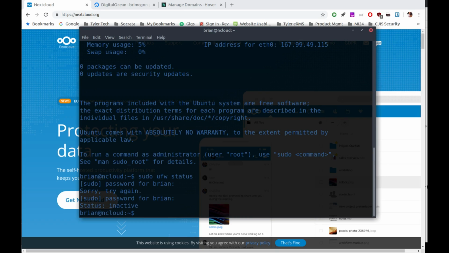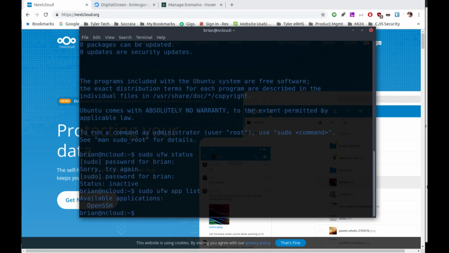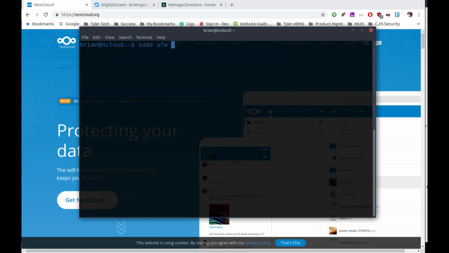There we go. So it tells me that the UFW is not active right now. Now that we know it's inactive, we want to see what apps are in the list. So we'll say sudo ufw app list. And we can see it has OpenSSH in the list. We want to make sure that it's allowed. Sudo ufw allow OpenSSH.